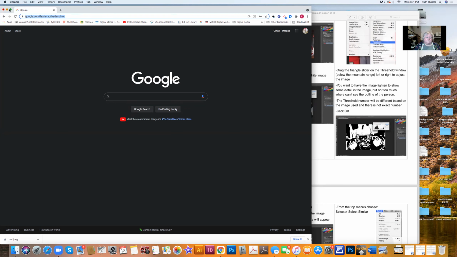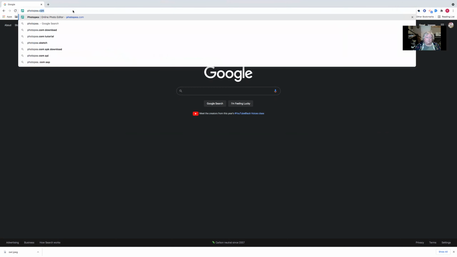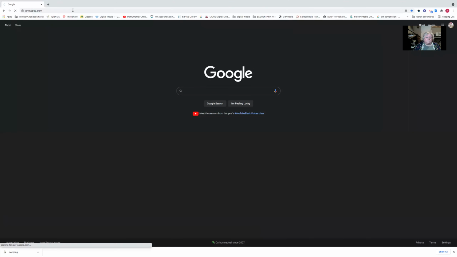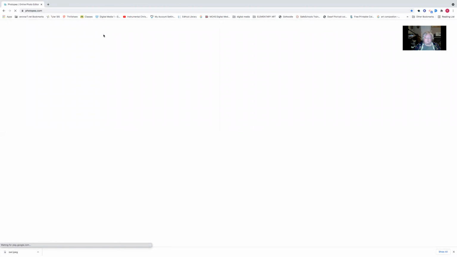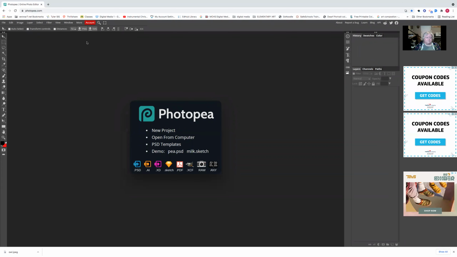I'm going to maximize my screen so it's nice and big for you. I'm going to go to Photopea.com. We're using Photopea rather than Photoshop. Photoshop is better, but Photopea is what many of us have, so we're going to use that.